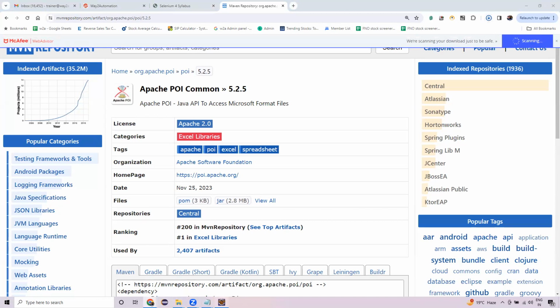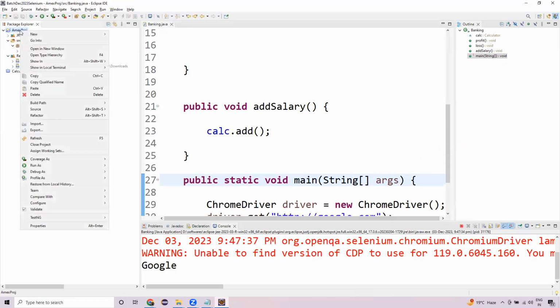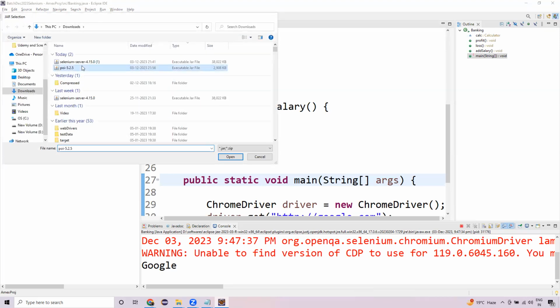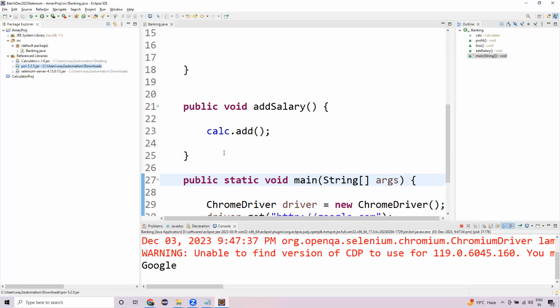Then if you want to do reading and writing with Excel now, you go to build path, add external archives, and add this POI API. This will contain some classes related to Excel reading, like the Selenium jar contains classes related to browser automation. Now call those classes, call the methods, and do reading and writing with Excel.